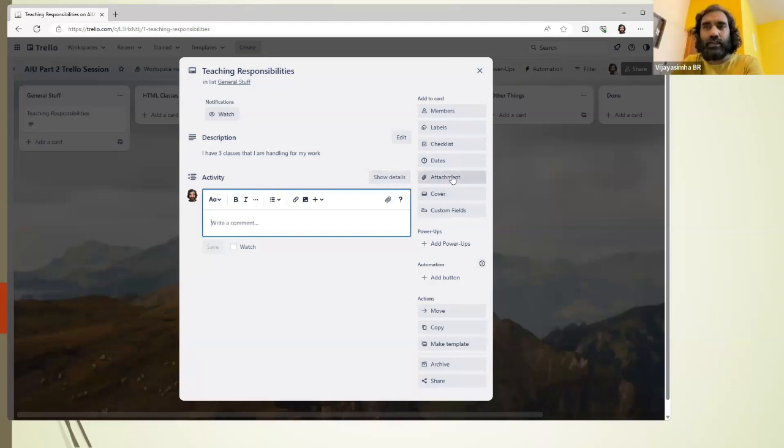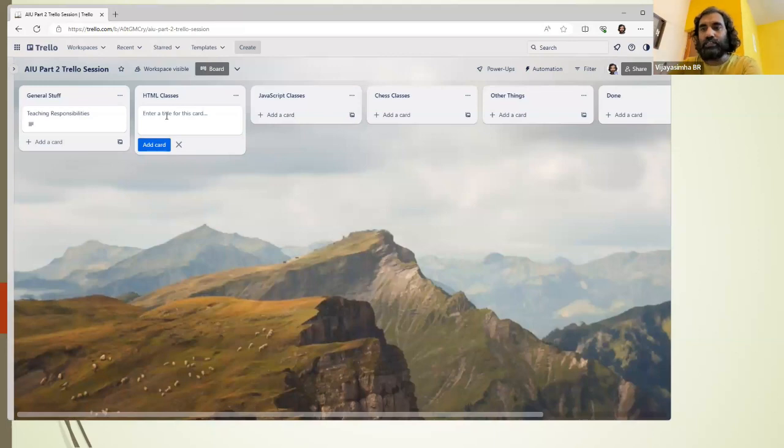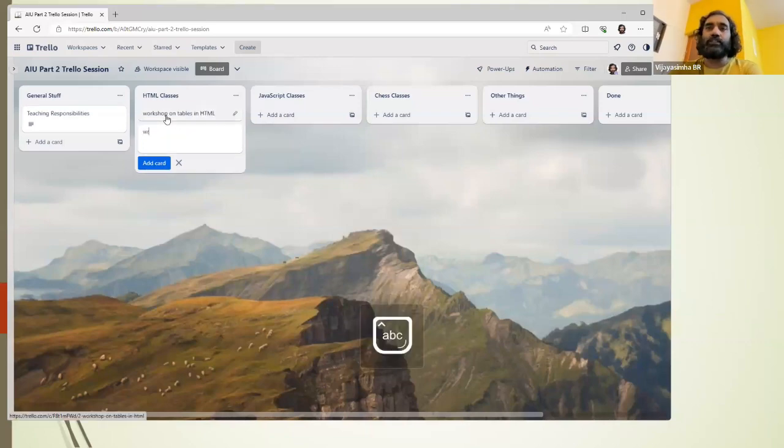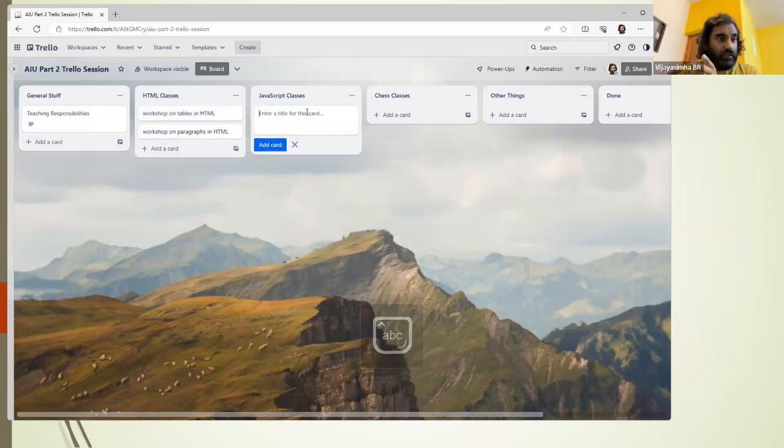So let's close this card. Now I'm going to say in HTML class, let's say AIU has asked me to conduct a workshop on tables in HTML. Let's say they've asked me to conduct a workshop on paragraphs in HTML. So like this, every time AIU gives me a task, some work that I have to do, I will go ahead and assign an activity card for that task.